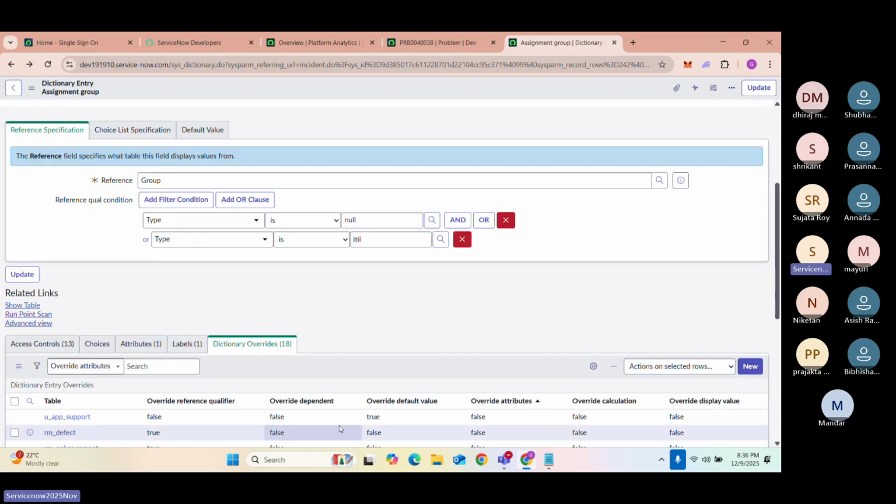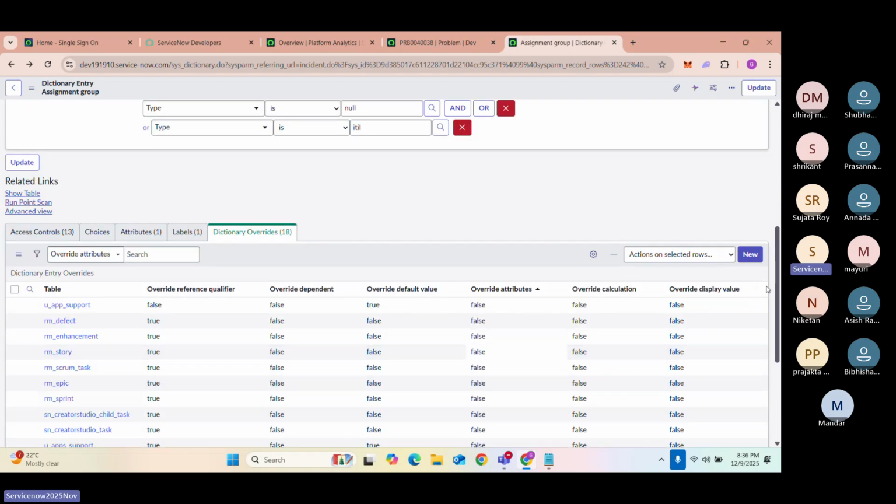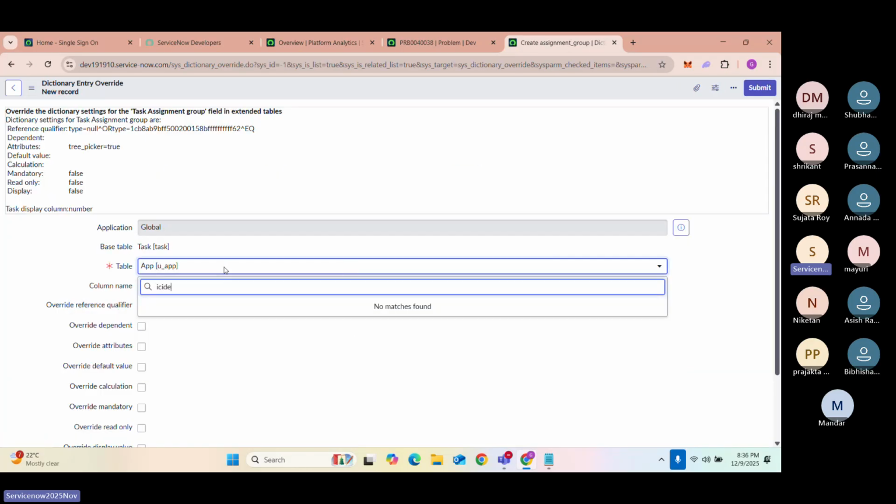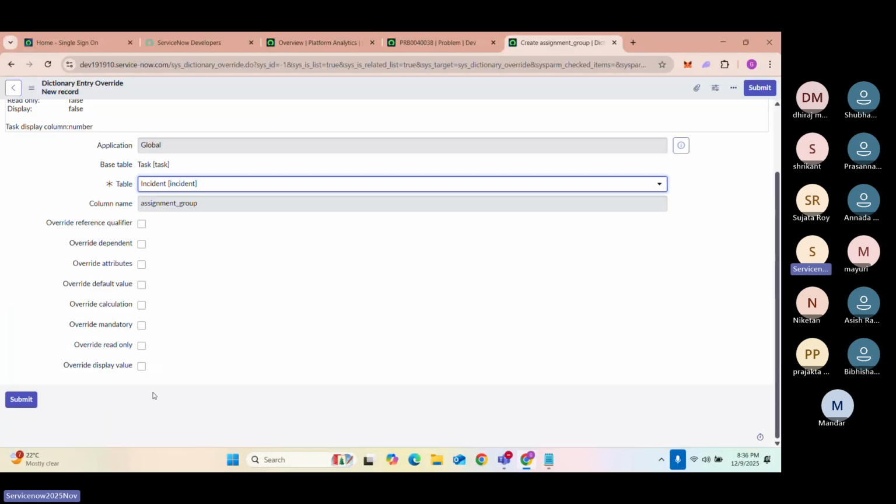What you should actually do is, if the dictionary override record does not exist, then you should click on new. And I want to make this change only on the incident table, right? So you select this incident table and here you select this. These are all the configurations which we can override: mandatory, read only, display, calculation, default value, attributes, dependent, reference qualifier. Currently, I want to override the mandatory. I click on this and I want to make that field mandatory, so I'll make it true.